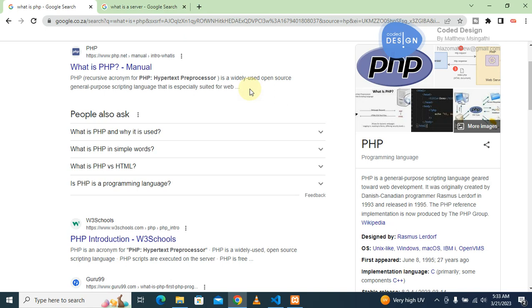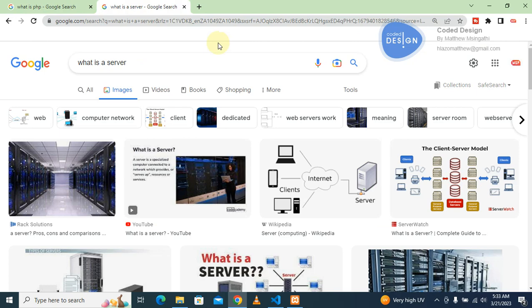Also, something you might be familiar with, it helps you with processing HTML forms. If you have sent a form online on the internet, that means you have used PHP, even if you are not aware. So let's just quickly talk about the server side.